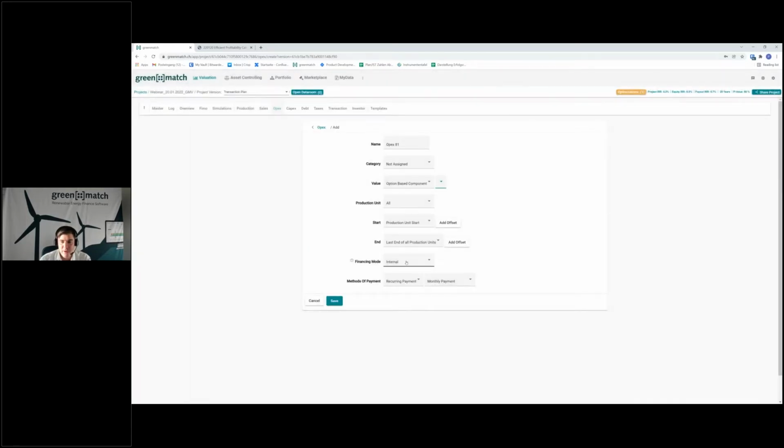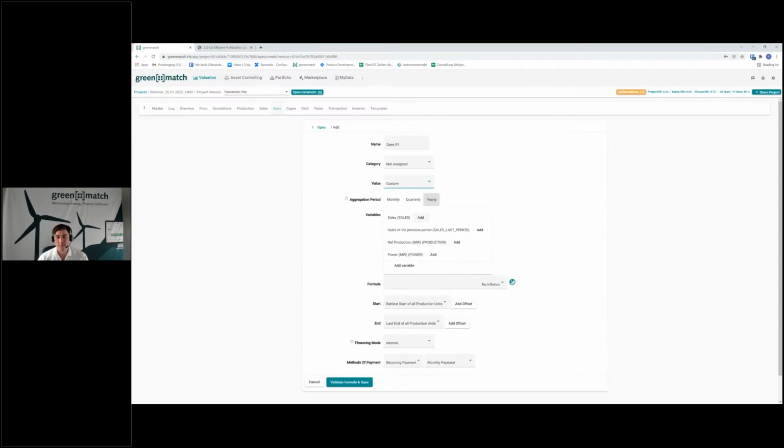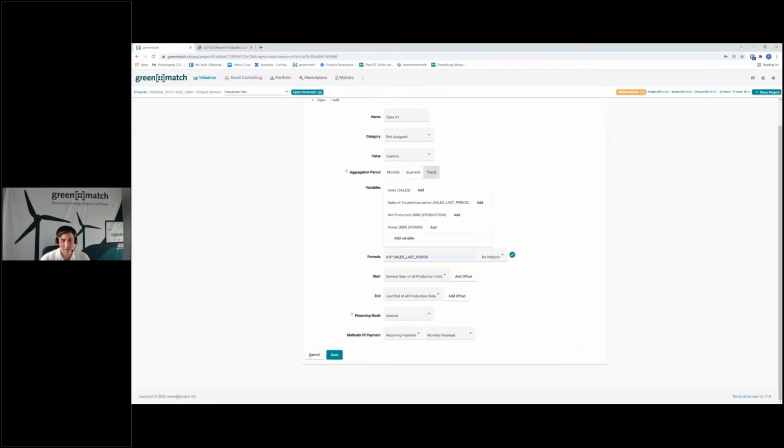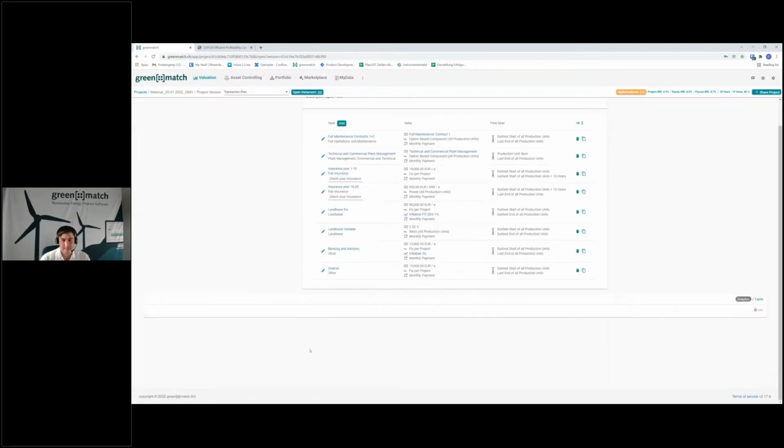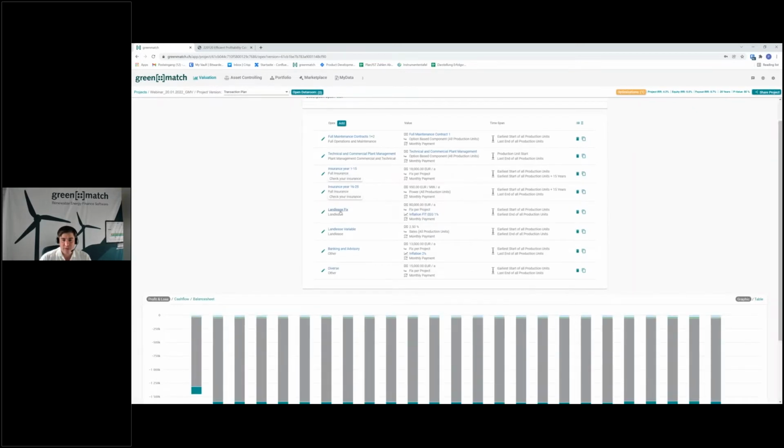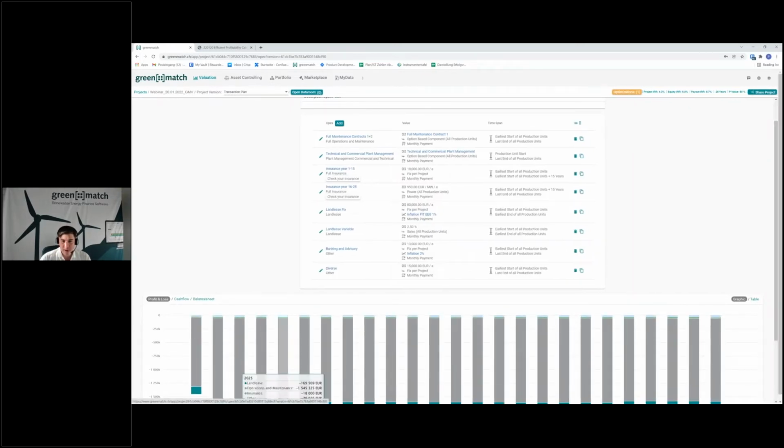You can choose the financing mode if it's internal for internal cash flows or if it's external. Then in case, let's say those options are not enough, we even have a custom formula builder. So just as with Excel, you can model your formulas yourself here. As an example, I could say 0.6 times sales of last period. Check, okay, that works. So I could do that. You can add inflation to it. So that's how it works here with the OPEX.